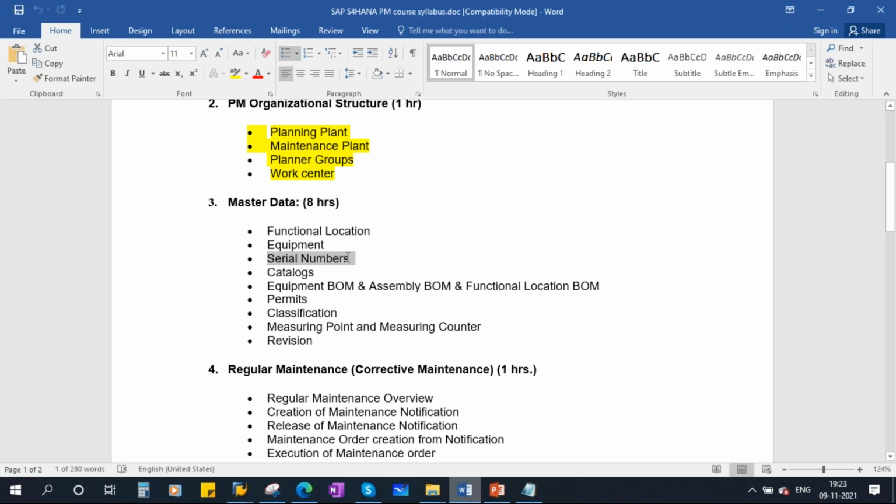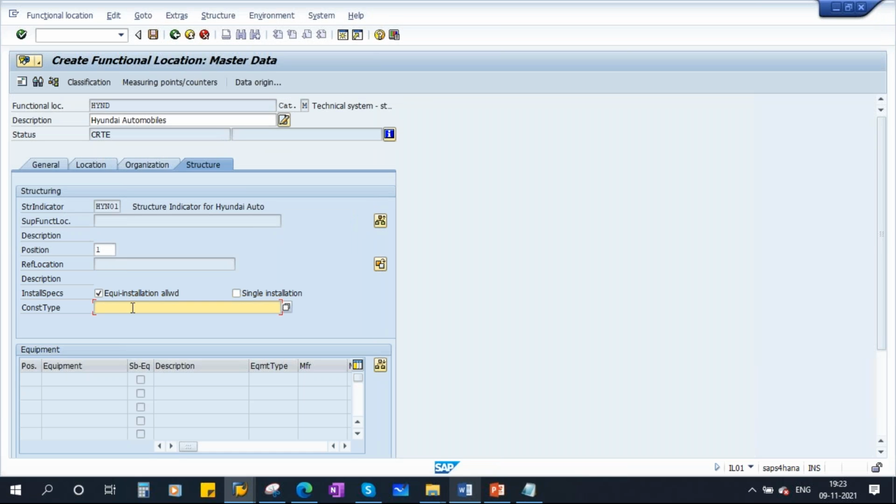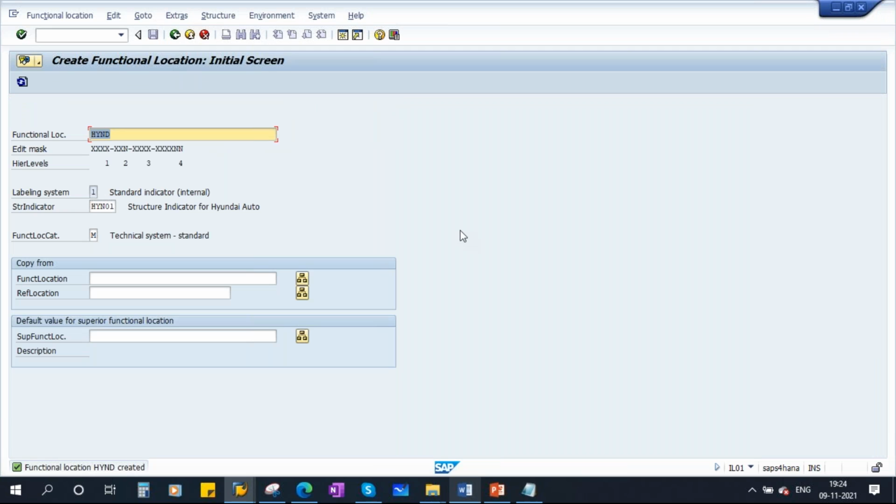When we go to serial numbers, that time we will discuss this construction type. Okay, now save it. So HYND is created. Now we will create the next level. Okay, level 1. Level 1 I will create UT1.